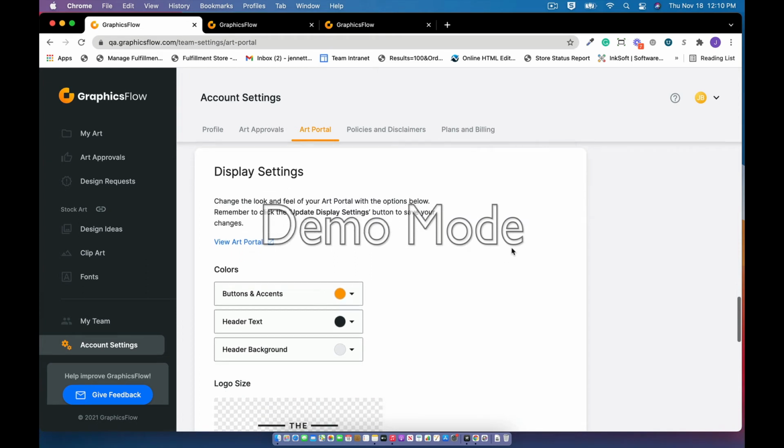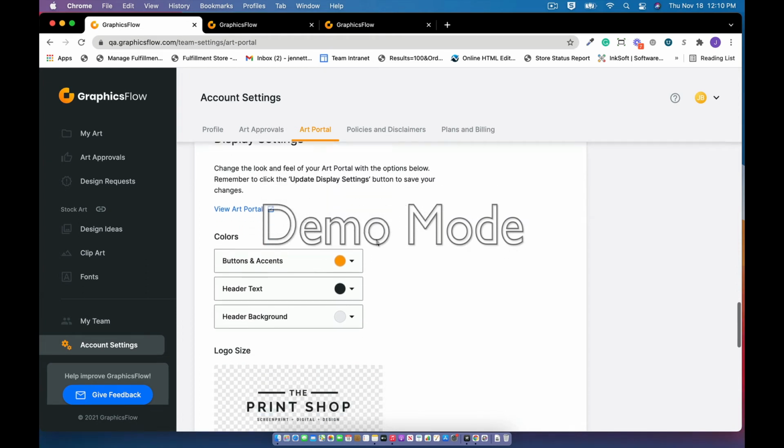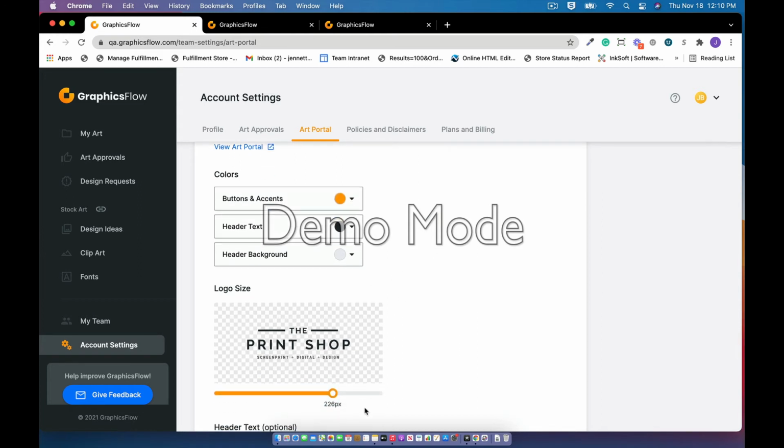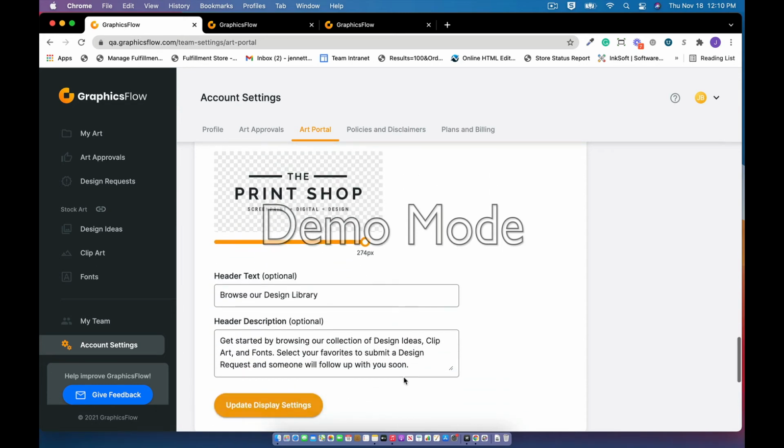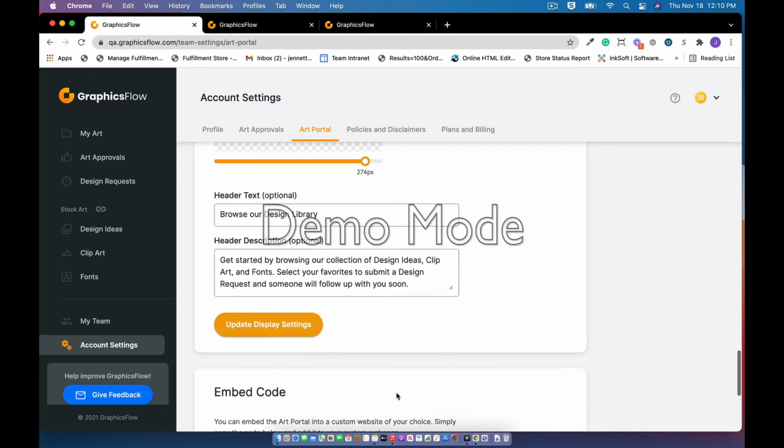Display settings are going to apply to that micro website option that I'll show you in a moment. This really allows you to brand it with your shop colors and your logo, as well as controlling that size a little bit as well. Header text and description, definitely suggest branding that to your shop's information.